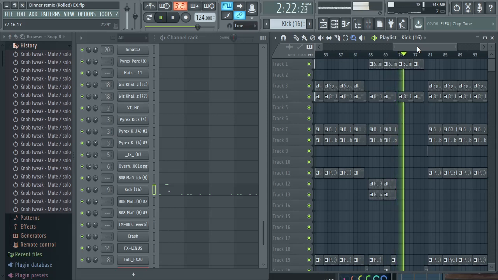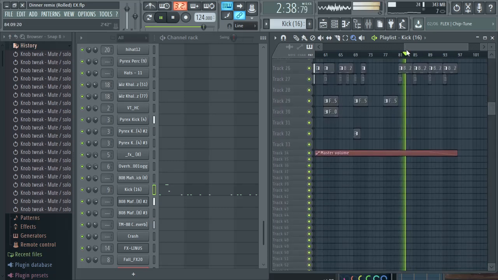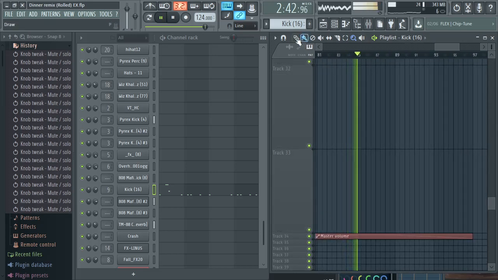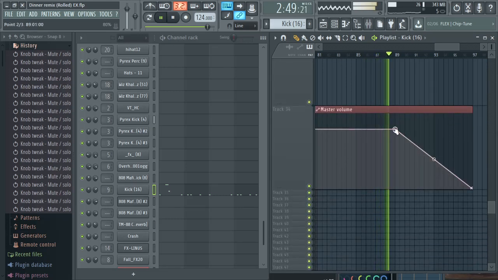Then the song is going off. And then the outro. As you can hear, just got nice. We're just gonna pan out at the end here with the master volume automation clip. You see it dip right here, and then it just fades out.